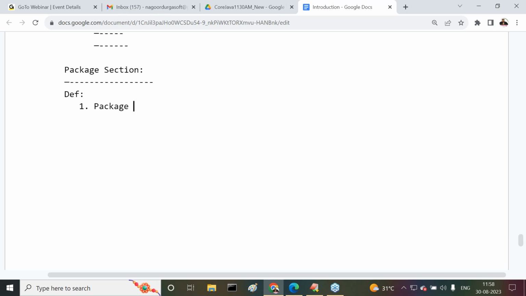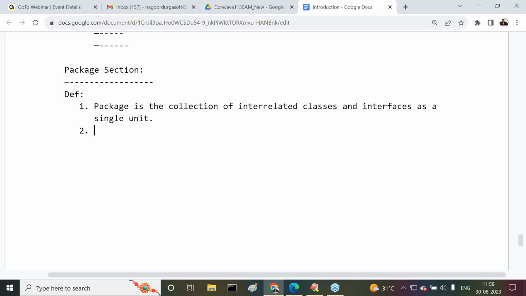Right, sir. Now, a package is a collection of interrelated classes and interfaces as a single unit. That's it. What is a package? A package is a collection of interrelated classes and interfaces as a single unit. This is the meaning of a package. Another definition I'm telling you, try to understand it clearly.